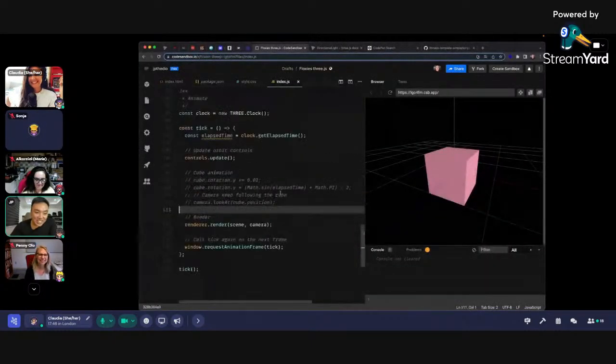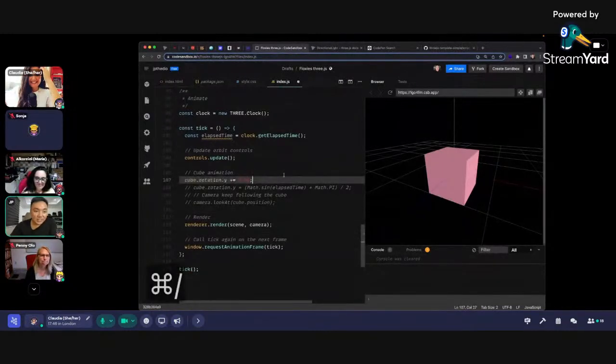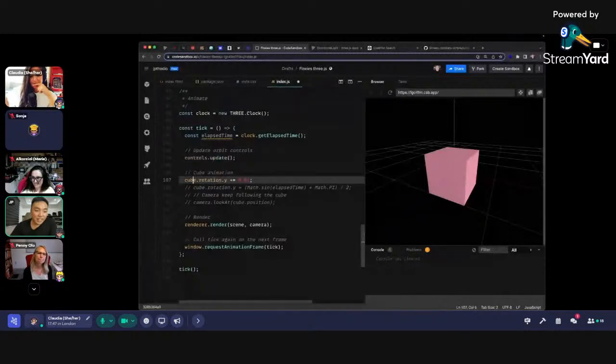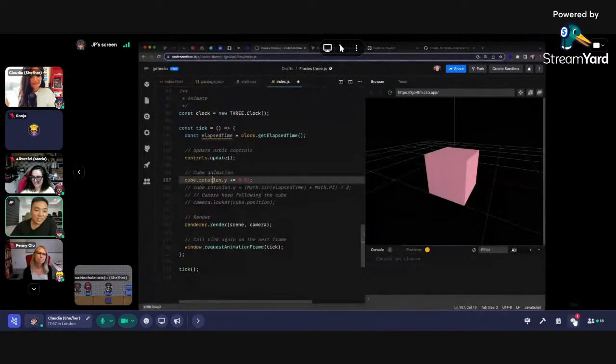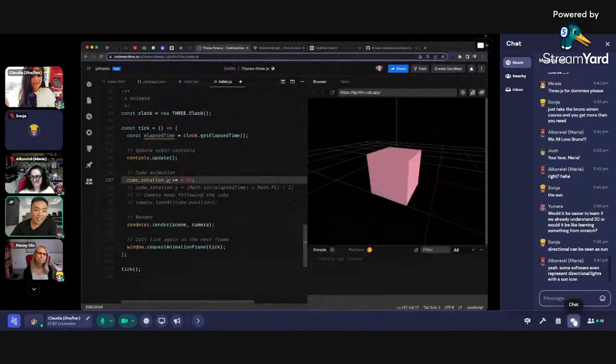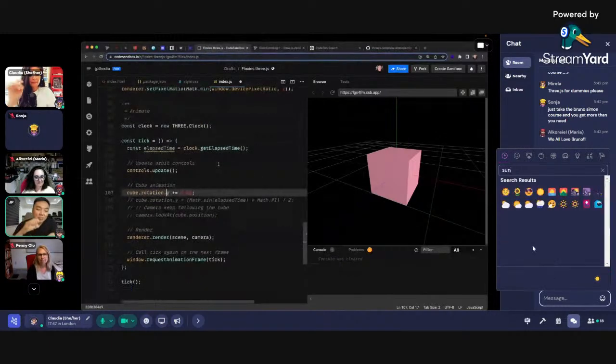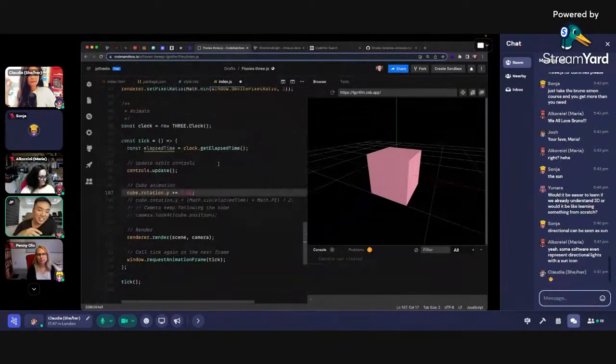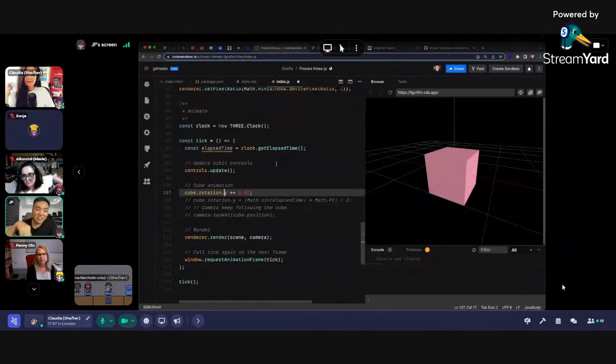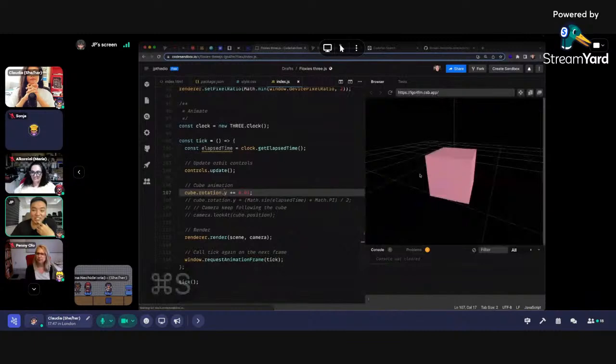Okay, I'm just going to check which one we should use. For this one, we can use the cube and call its rotation in the y-axis and add a value to it repeatedly. Because this is in the animation loop, every frame is going to add 0.01 radians to the rotation of the cube. So if we save this, it's going to rotate.